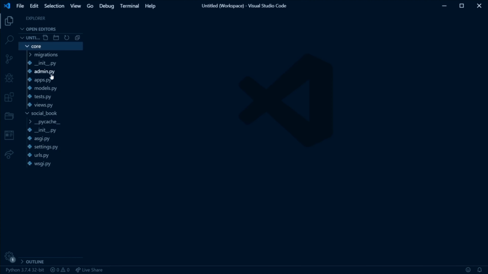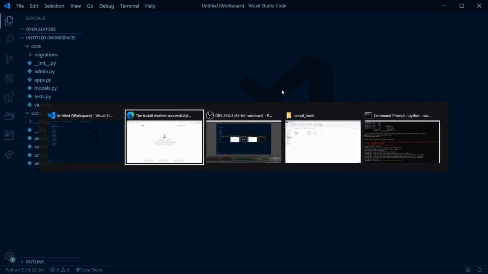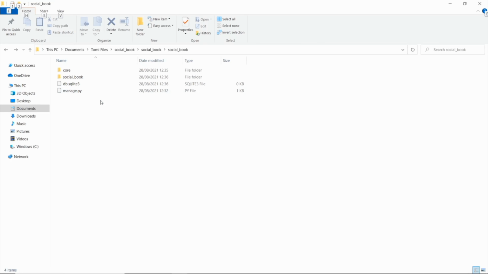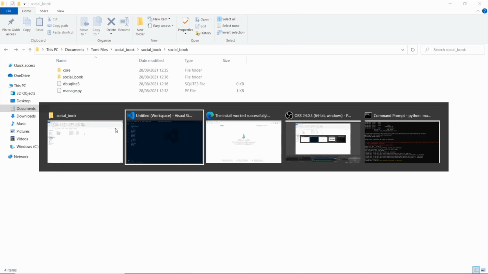As you can see right here, we have core, which is the app we created, and we have social book, which is the main project we created, but we don't have manage.py and some other files. If I come back to my folder right here, we should have manage.py and the SQLite database, but it's not there. That means they didn't import while I was selecting.